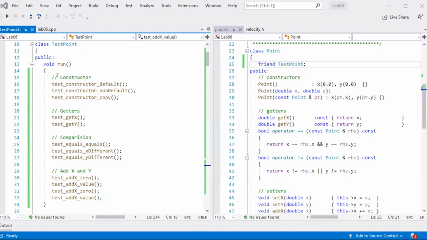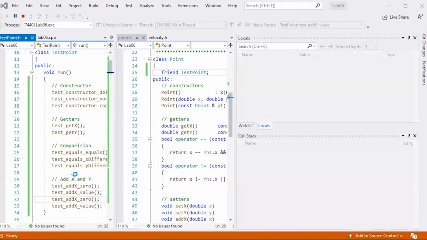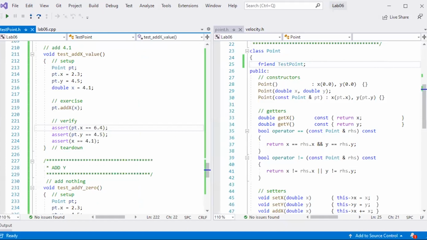Okay, I paused the video and wrote a whole bunch of unit tests for the constructor, for the getters, for the comparison operators, and add x and add y. But when I ran the program, something really weird happened. Now notice this, my value for x is 6.399999, and it's not exactly equal to 6.400001. Isn't that weird? So what's going on here is that floating point numbers are approximations.